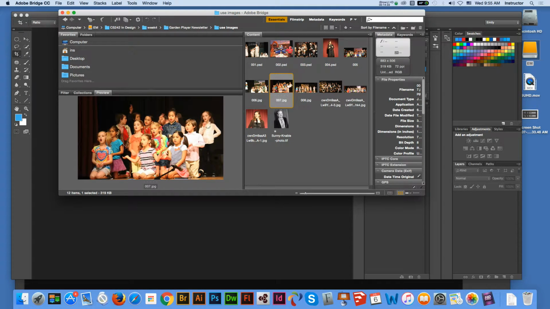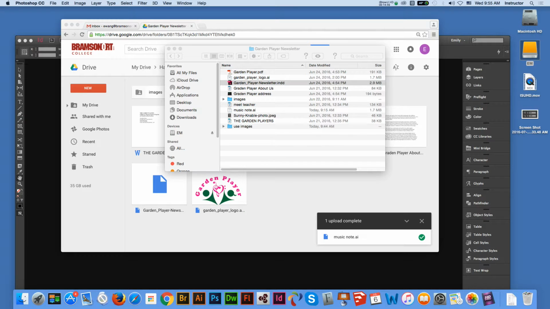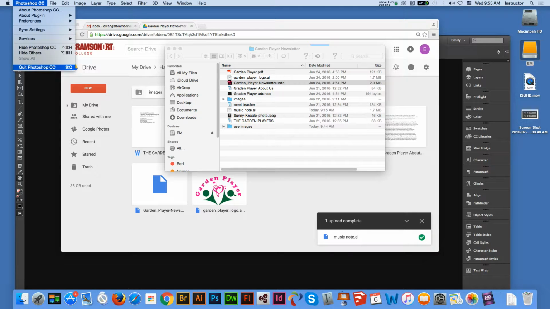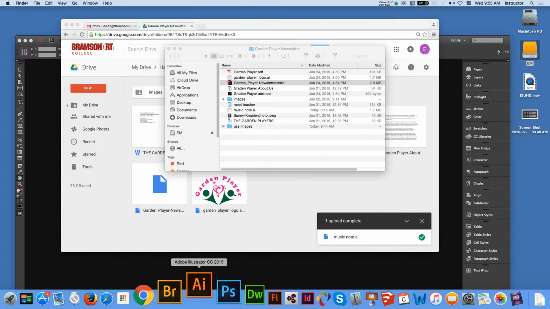Photoshop, like I said, is based on pixels. It can do a lot of photo retouching. And Illustrator is good for making logos and doing vector images, which I'm going to do in Illustrator right now. Close Photoshop and open Illustrator.